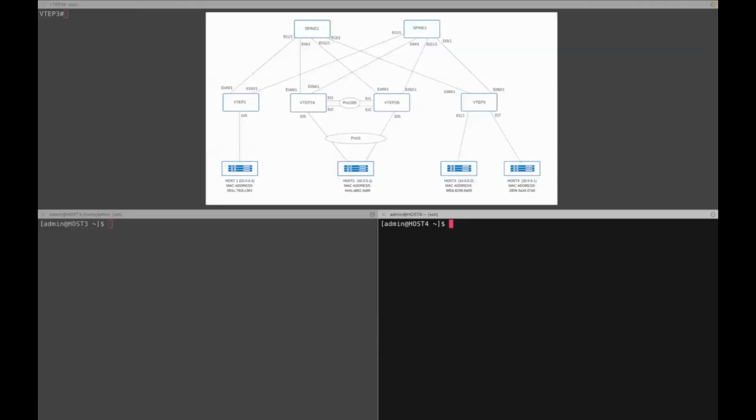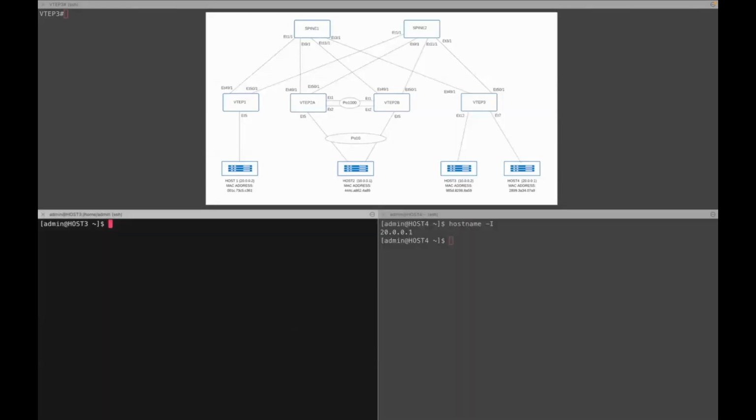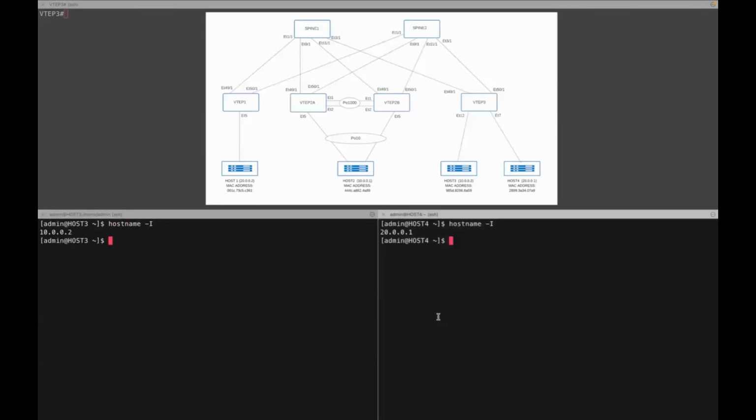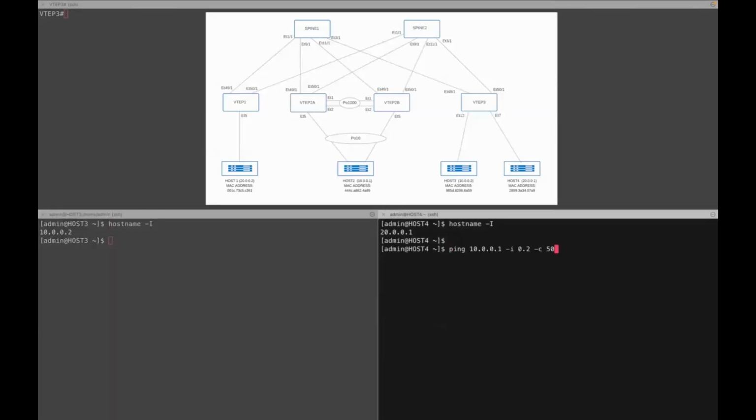Let's head over to the lab now. Using the same Linux hostname utility, we can see host 4 is 20001 and host 3 is 10002. Let's confirm whether pings from host 4 to 10001 are indeed failing intermittently.